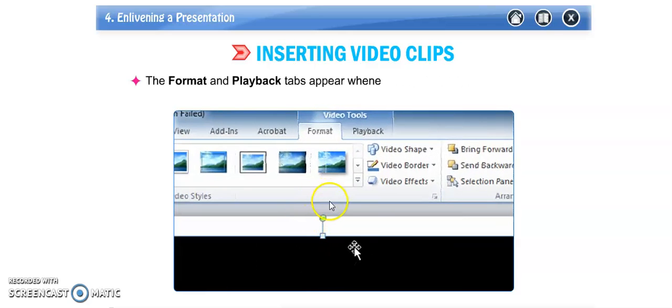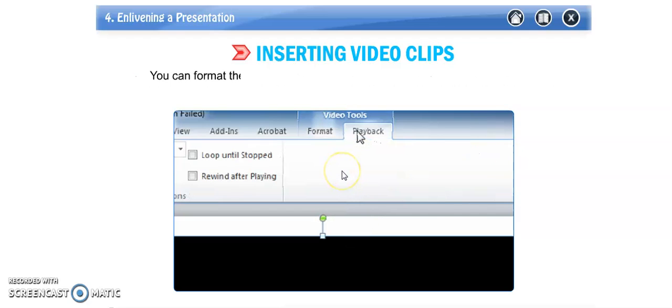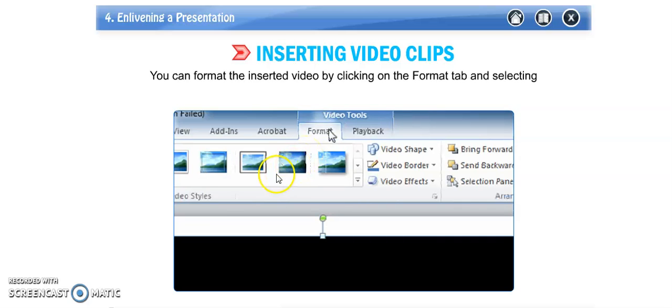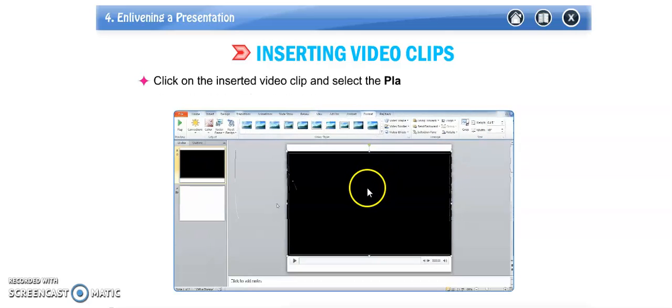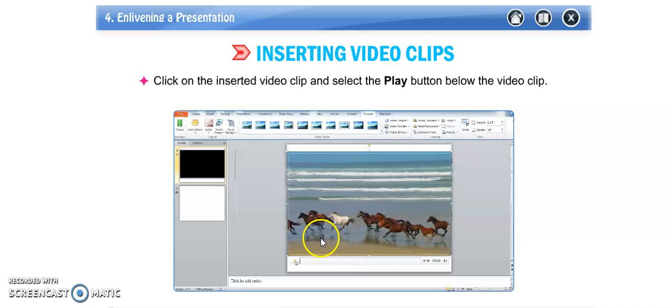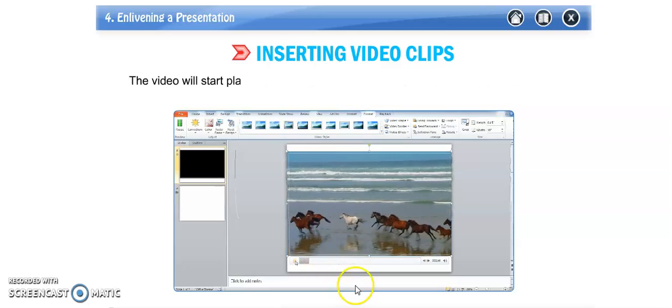Format and Playback tabs appear whenever you click on the inserted video. So you can format the inserted video by clicking on the Format button and selecting various formatting options from it. Click on the inserted video clip and select the play button below the video clip. Now you can see the preview.